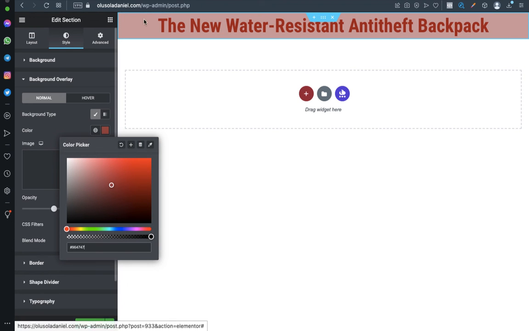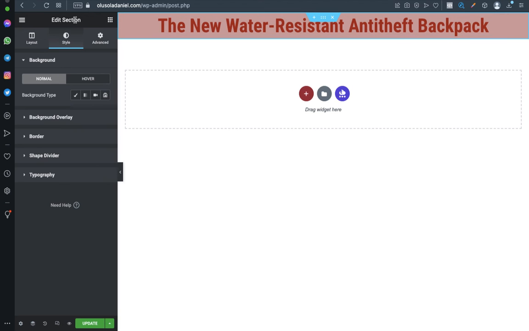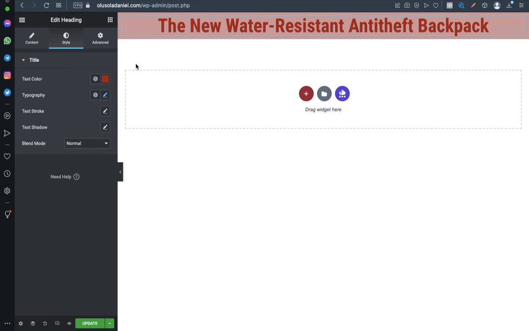If you want to go back to editing the text, you click on this pen here, edit heading. Click on it this way. It takes you back to editing. Just notice this side here. It says edit heading. If you click on this column, it says edit column. If you click on this, it says edit section. So we are working on the text parts. It says edit heading.